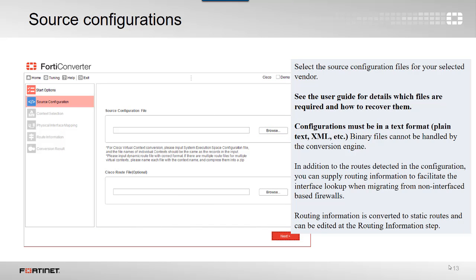So you need to provide the source configurations. So based on the selected vendor, the algorithm will then specify the types of interface, the types of files to provide. Configurations must be in a text format, so plain text, XML, etc. Okay, binary files cannot be handled by the conversion engine. In addition, you can often supplement this information with routing information. So routing information detected in the configuration. So routes detected will be created as static routes. They'll be maintained, and they'll be used to facilitate the interface lookup when you do the auto lookup interface.